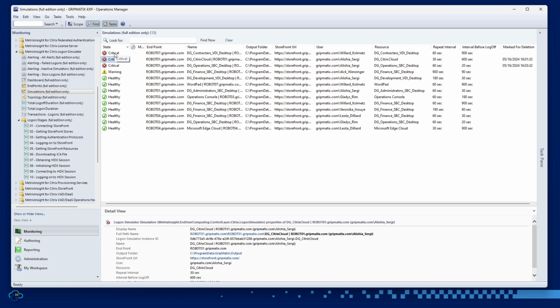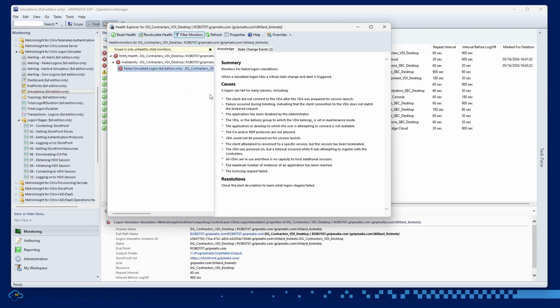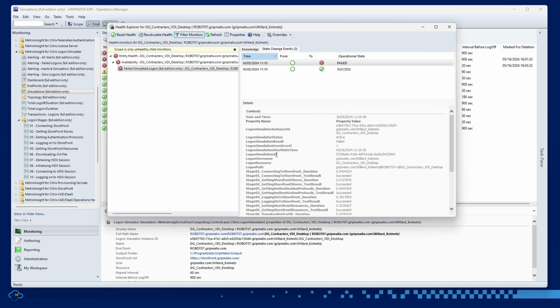If I grab another example, here we see another critical state of this particular simulation. If I open up the Health Explorer, you can see that there were simulation failures for this specific simulation instance. So if I navigate to the state change event, I can see that the simulation has been failed. As you can see here, the logon simulation result is failed, and that occurred for this particular user connecting to this specific VDI desktop resource.